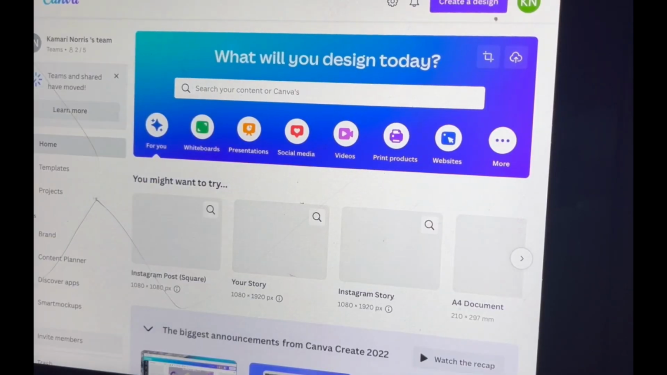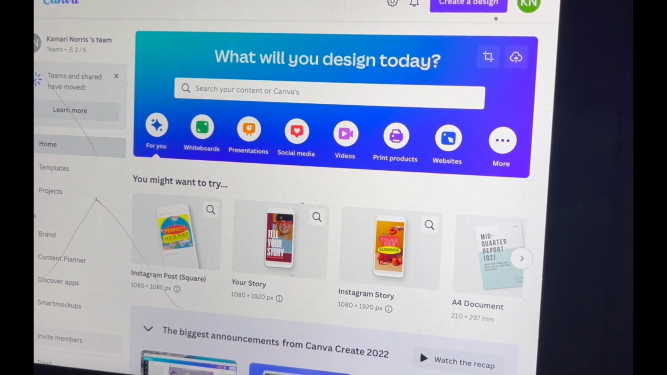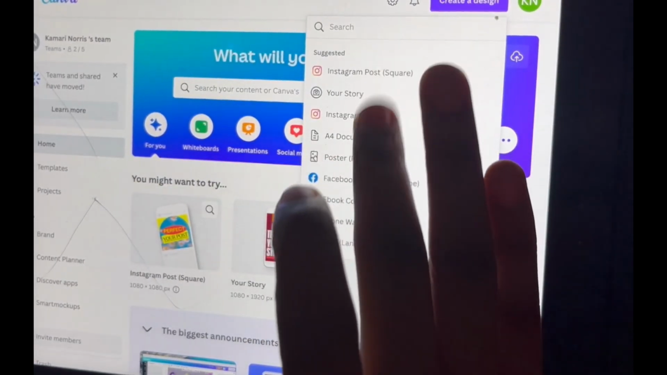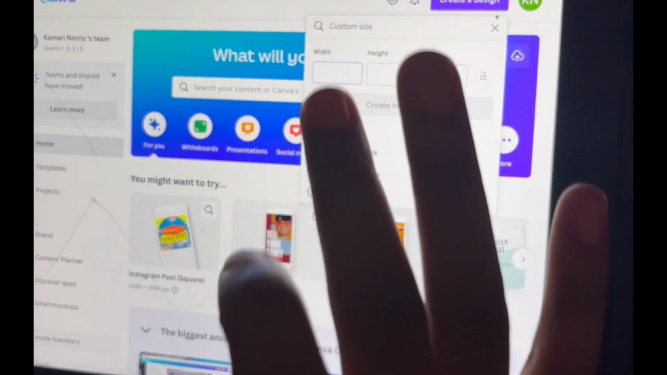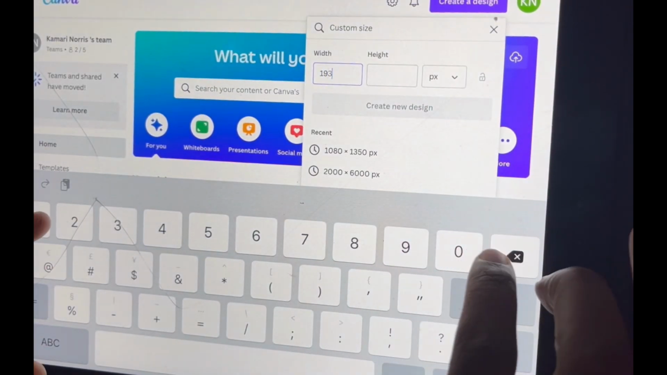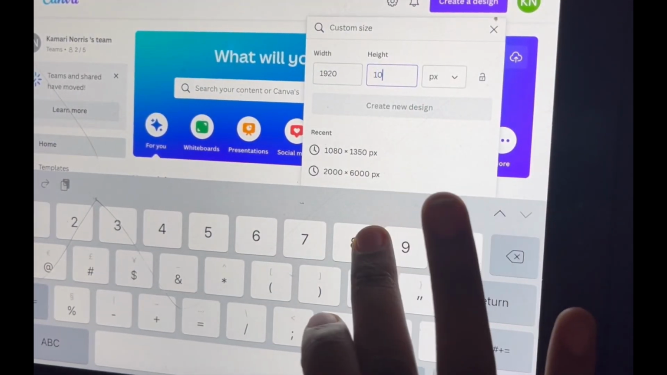So the first thing we're going to do is open up Canva. And once Canva opens, they have a lot of preset options, so you can search for a YouTube video, or you can go to the top where it says create a design, and you're going to enter in your own custom dimensions. So a YouTube video is 1920 by 1080, and then you're going to press create new design.